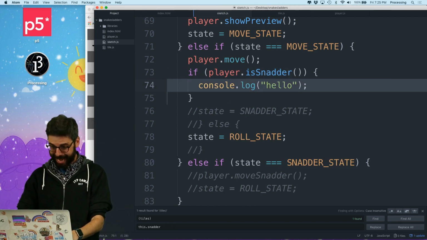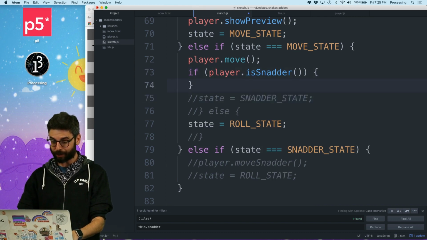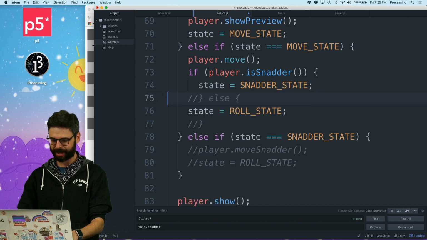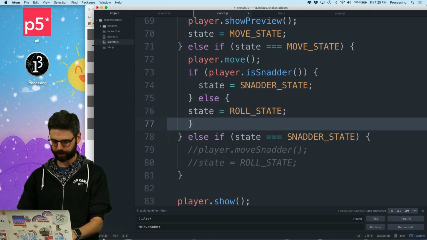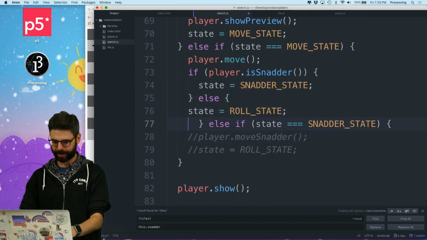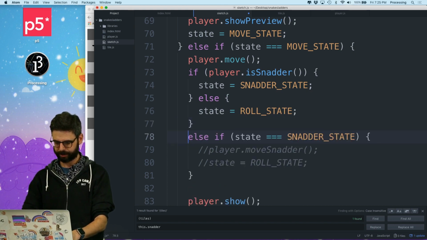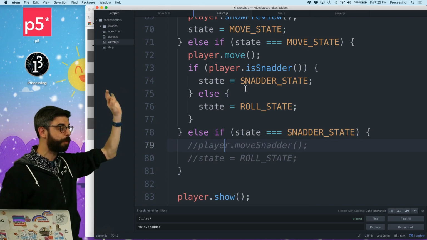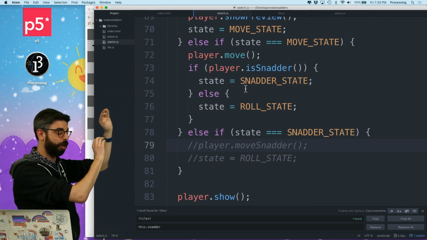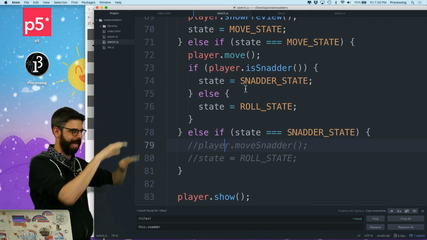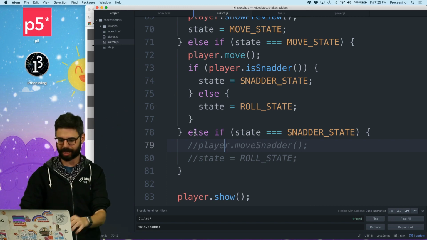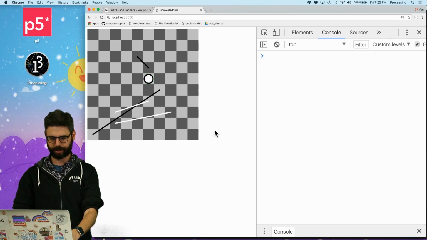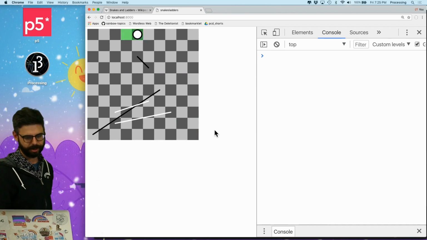Now we can go back to, once we are on a SNADDER, setting that state to the SNADDER state, otherwise go back to the roll state. Okay, oops, I've got my brackets out of place. There we go. So basically what I'm doing here is I move the player. If it's a snake or a ladder, go to that state, otherwise just roll again. So now let's try actually doing this and rolling. All right. Oh, it's working.